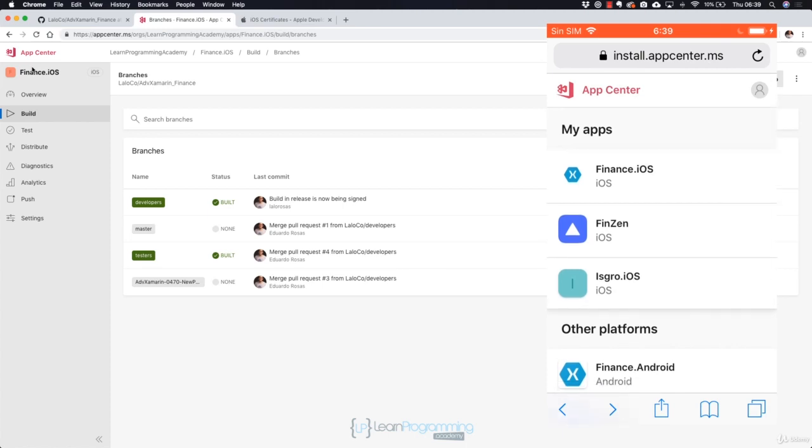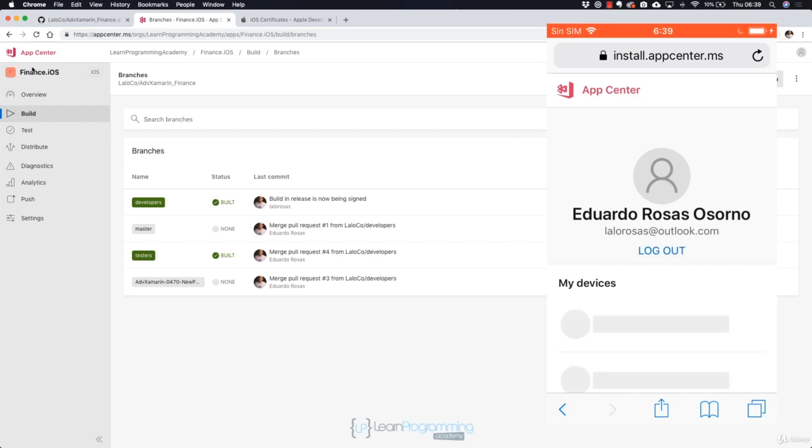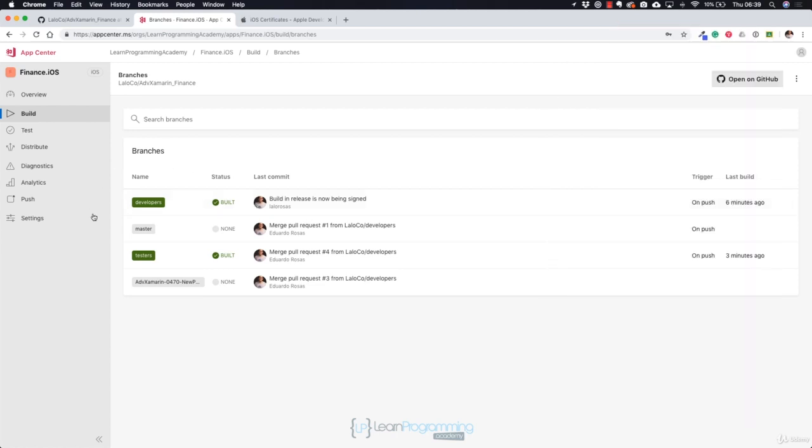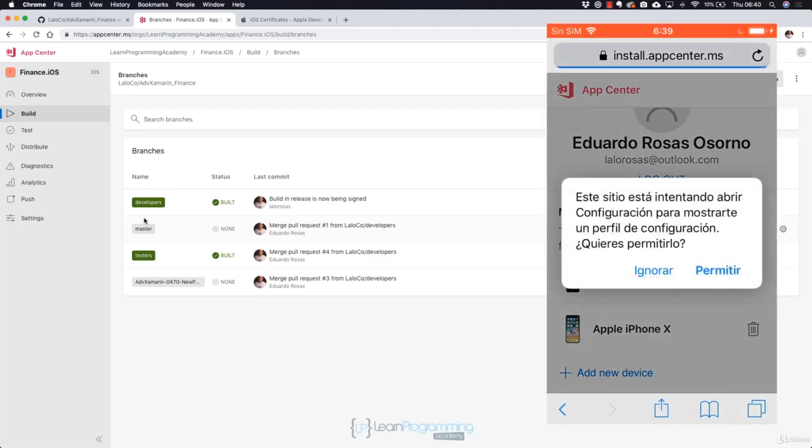Notice that this is an iPhone 5S. This is the first one listed in here. This device has already been added for testing. If you haven't added your device, because it wasn't listed when we created the profile, you will have to add a new device. And this is going to request to install a profile. So you will have to go over and install a profile in here.